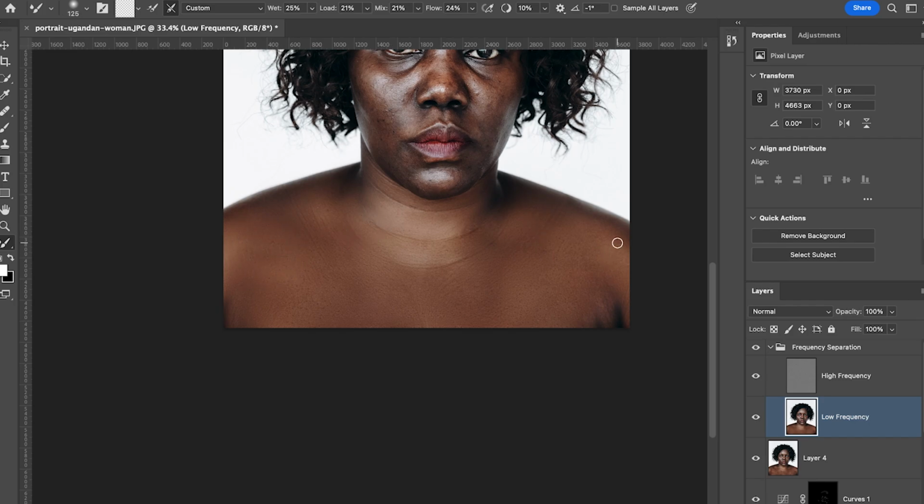So just take your time and do a clean job. Don't rush. You understand? Because just like I said, this is the best skin retouching tutorial you'll see on the internet today. This is high-end skin retouching, so it has to do with detailed retouching and paying keen attention to every single detail of the image.